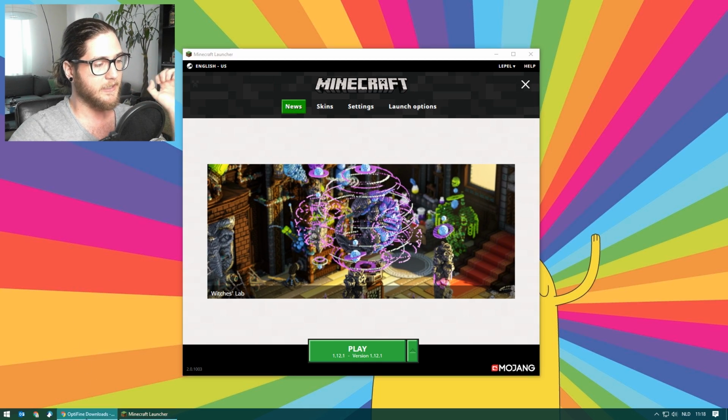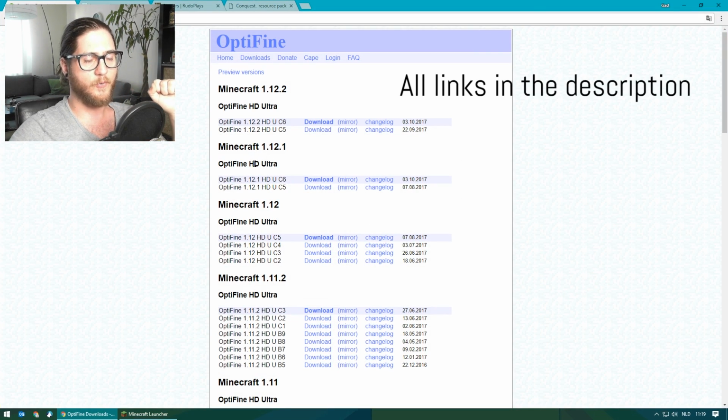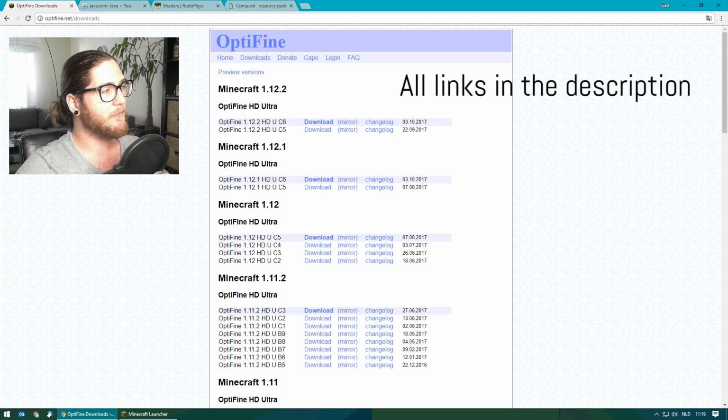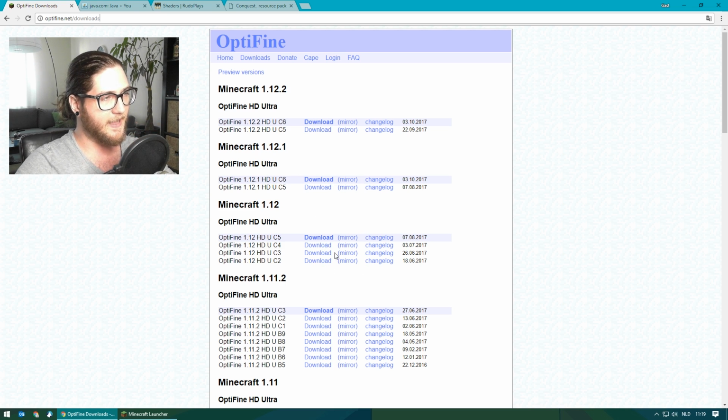Let's get going. First of all, go to your browser. Now, I am on the website optifine.net/downloads. Go there, that's where you want to go to download Optifine. Now, there's a list of downloadable files. We just installed Minecraft 1.12.1, so that's the version that we're going to use, and select the top download link.